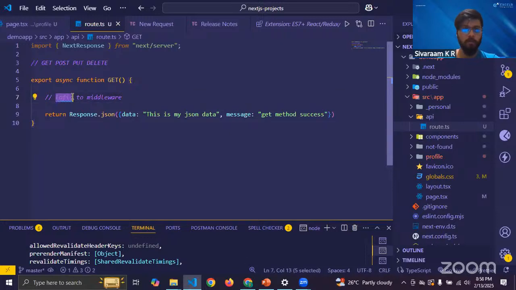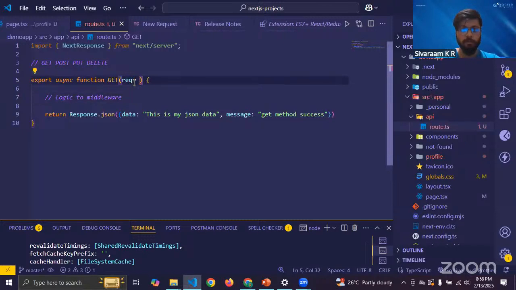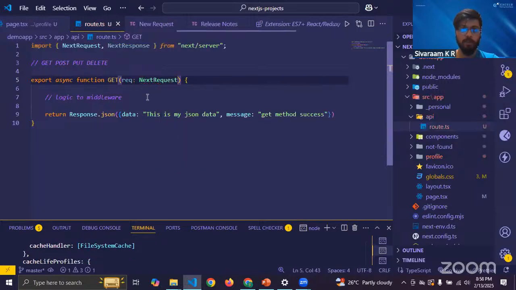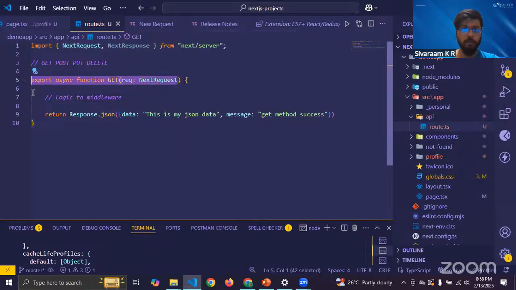So now, if you want to access the request, how do you access the request data? Here you need to do request. You need to specify the type. NextRequest. Why do you need to specify the type? Because this is TypeScript. In TypeScript, you need to specify the type most of the time. So here now you can access the request.